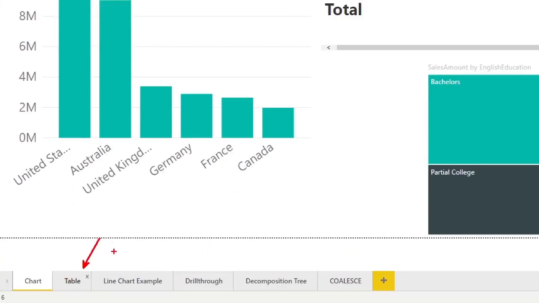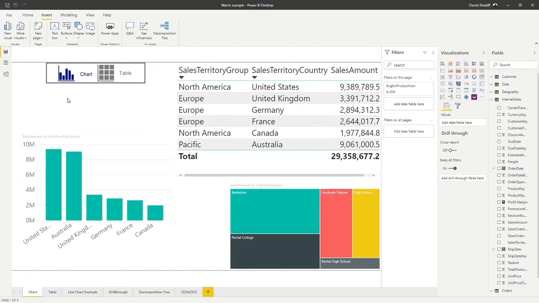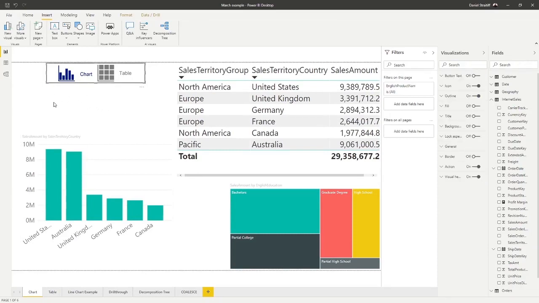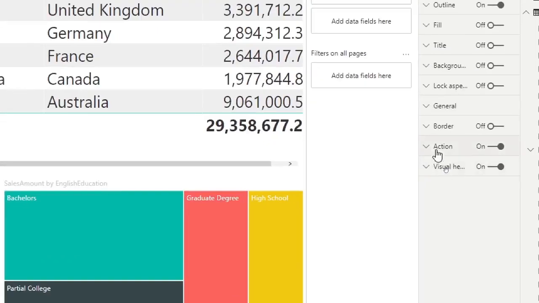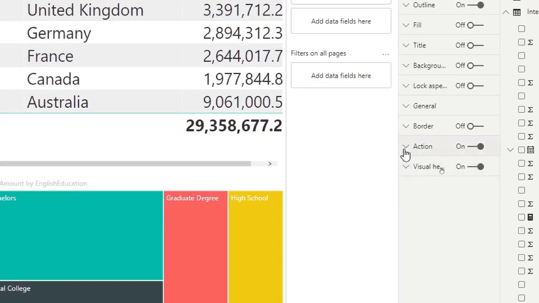And I want to make it so that whenever we click on that image, or really a button, that it hops us between the chart report and the table report. And so to do that, we're going to select the button, and then we're going to go over to the far right-hand side where you'll see the visualization properties, and there is a section here devoted to actions, which looks like I have it turned on already.